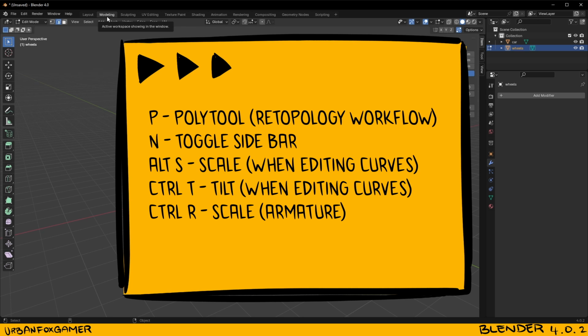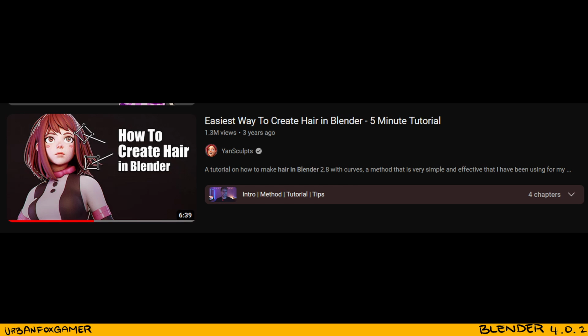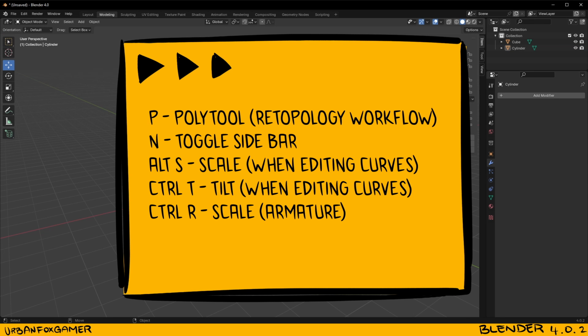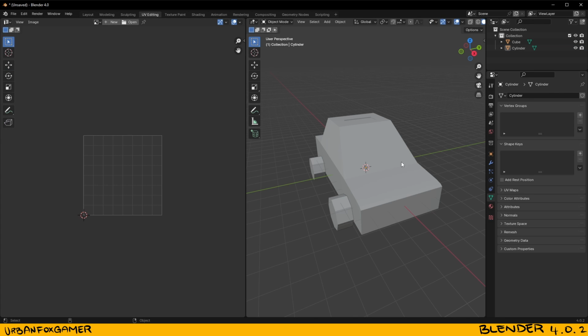The poly tool is for the topology workflow. N is the toggle sidebar, and under editing curves, which are splines in 3ds Max, there's Alt S for scale, Ctrl T for tilt. This is usually for creating hair. This is the tutorial that uses these shortcuts, and the skin modifier is Ctrl R for scale. If you wanted to do a UV map, that is a different tutorial which I'm going to link in the description.